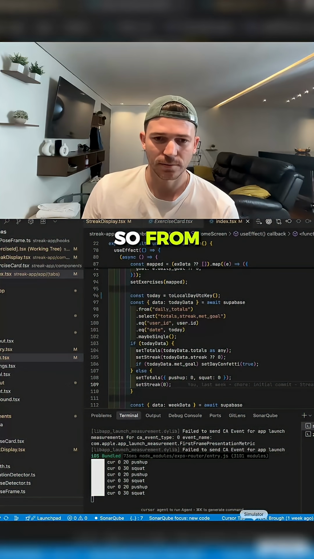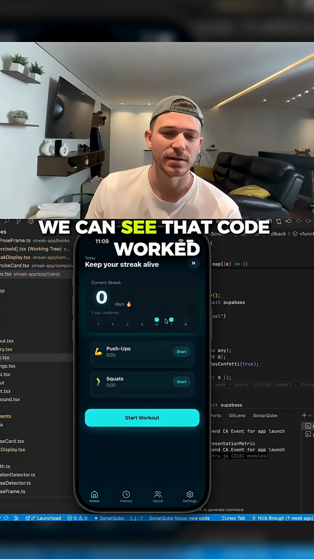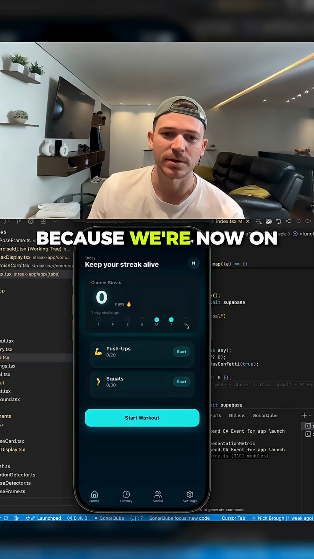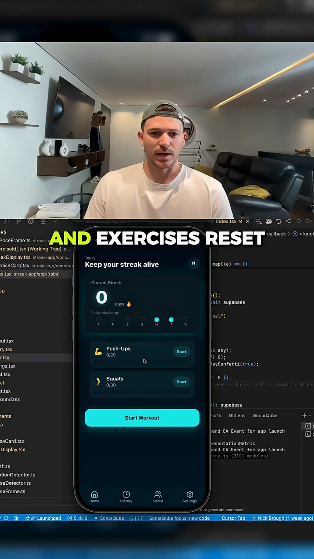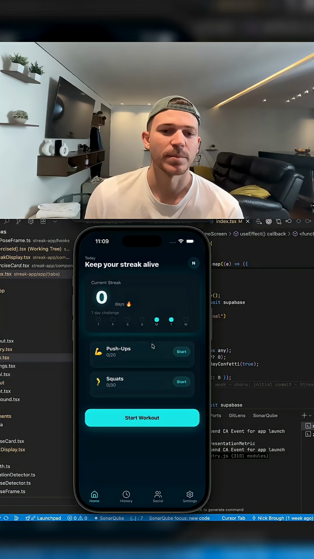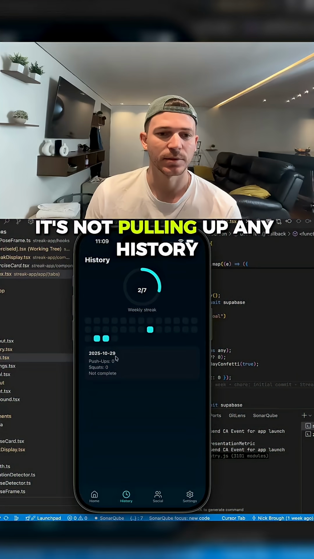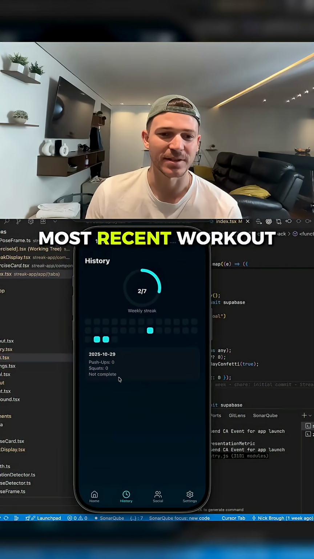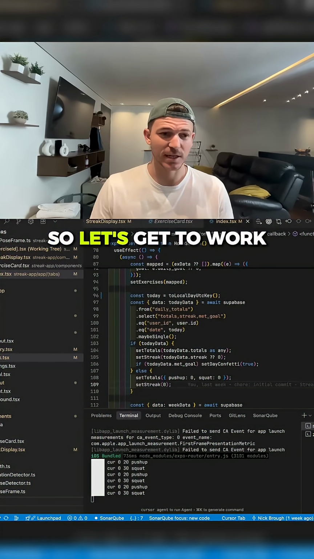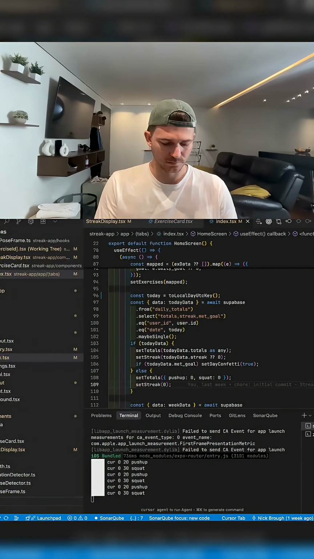So from yesterday, we can see that code worked because we're now on Wednesday and exercises reset overnight. Perfecto. What I want to work on is the history tab. It's not pulling up any history. It's just pulling up the most recent workout. So let's get to work.